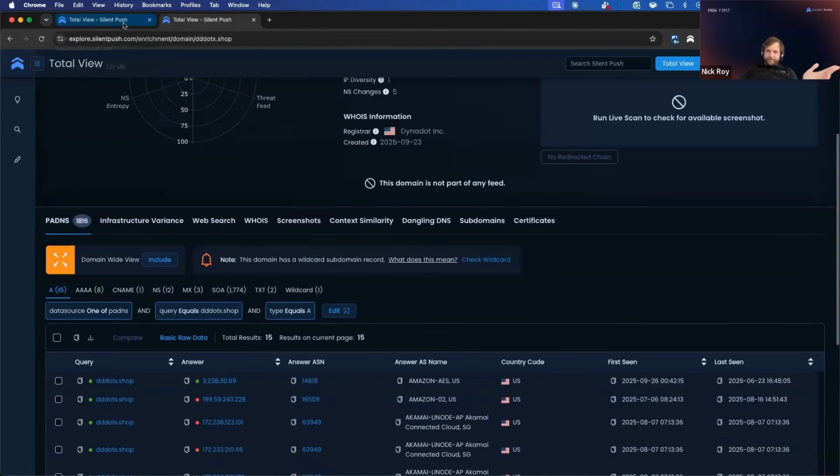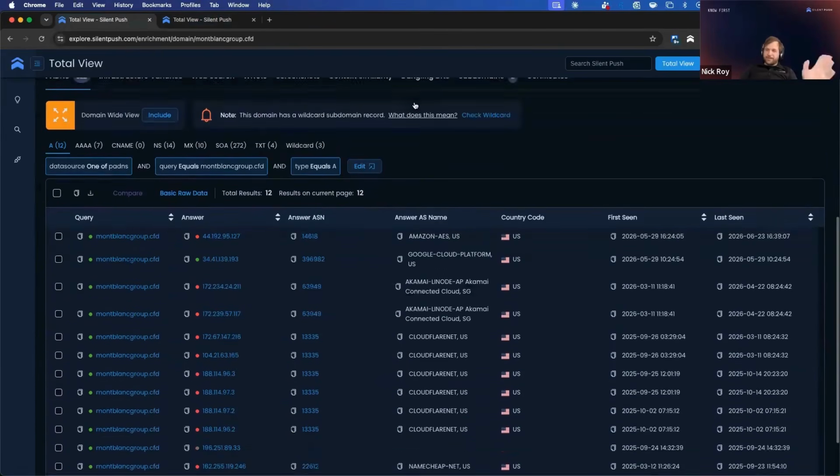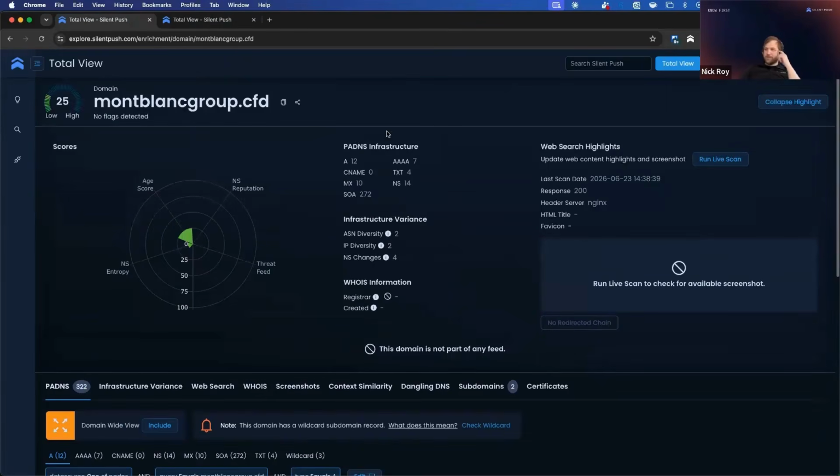Now, as we're going through, I promise we'll build up the whole cluster here, but I want to go back to our original domain because one of the things that we want to start to look at is total view. What are some of these other options in here that we can start to see?